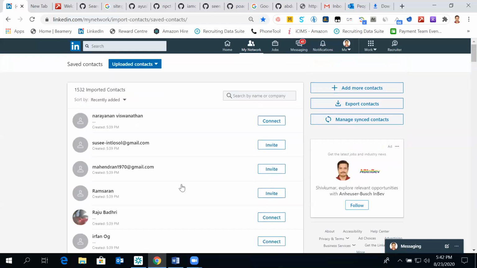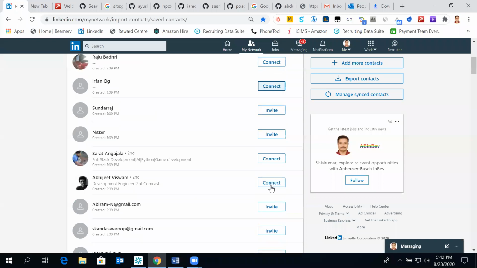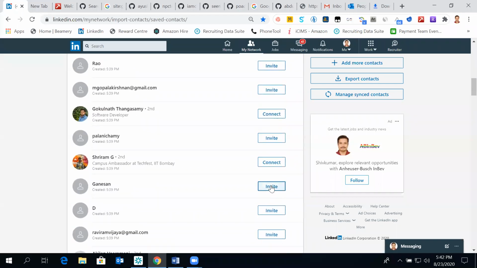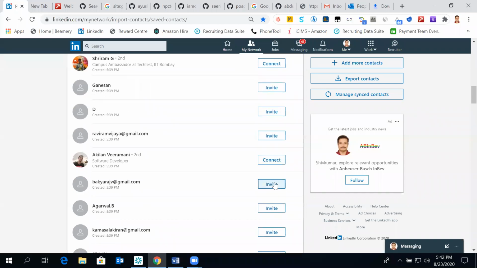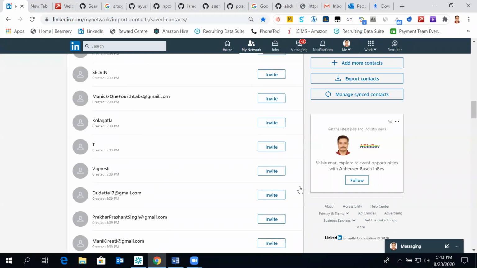So to give a more precise example, the ones showing invite are not existing on LinkedIn, and the ones showing connect are existing on LinkedIn with those email IDs. Wherever we see invite, LinkedIn is asking us to invite those contacts to LinkedIn. And wherever it shows connect, LinkedIn is saying those profiles exist on LinkedIn and you can go ahead and connect with them.